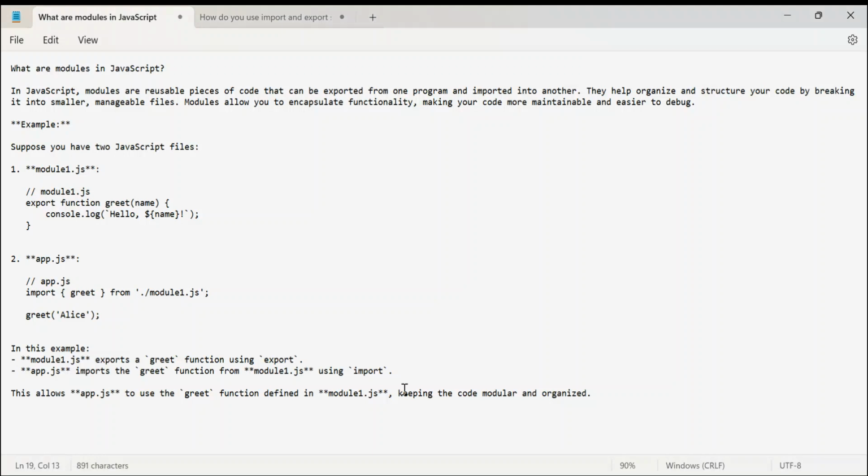तो आज हम पढ़ेंगे व्हाट आर मॉड्यूल्स इन जावास्क्रिप्ट। In JavaScript, modules are reusable pieces of code that can be exported from one program and imported into another. They help organize and structure your code by breaking it into smaller, manageable files. Modules allow you to encapsulate functionality, making your code more maintainable and easier to debug.